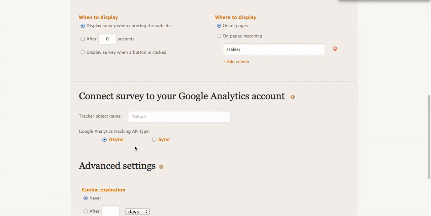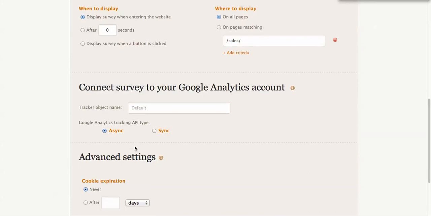And then you have to select if your Google Analytics tracking script is async or sync. Async is the script that's been used as standard for quite some time now by Google Analytics. But if your implementation is older, you might be using the sync script. If you're uncertain which one you're using, please talk to your web developer, webmaster, or the like. If you're still uncertain, please visit amplify.com for more information.